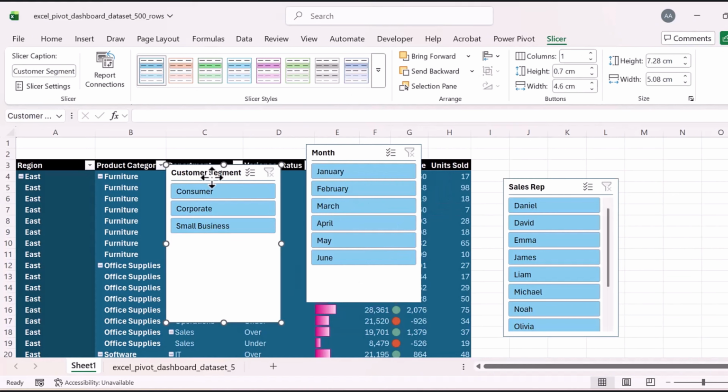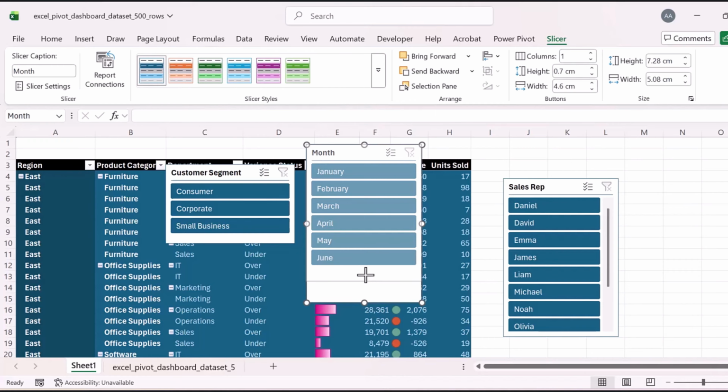To match the dashboard style, we'll format the slicers. Click on the slicer, go to the slicer tab, open slicer styles, and choose the same theme as we have for the dashboard. Let's see what this looks like. I think we can go with this. I'll have the slicer resized. Then I'll have the process repeated for the other 2 slicers. Going with this style and have it adjusted.